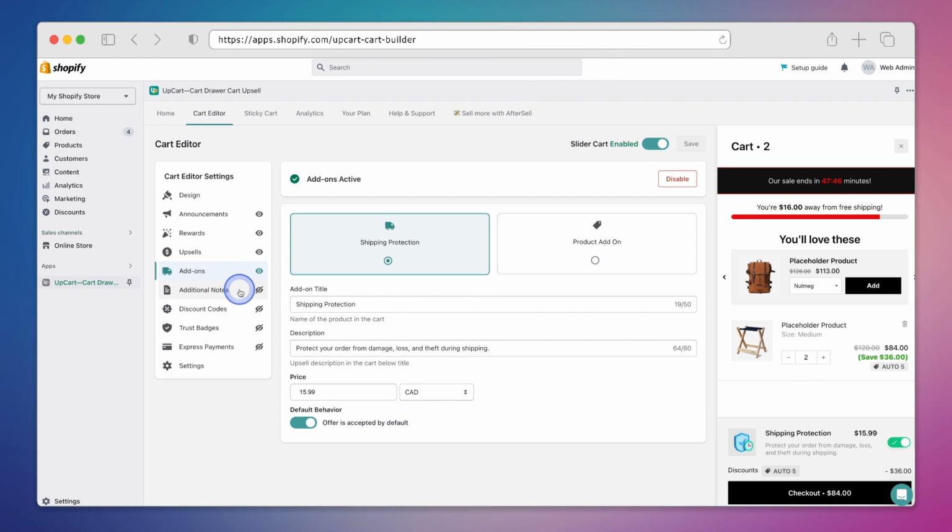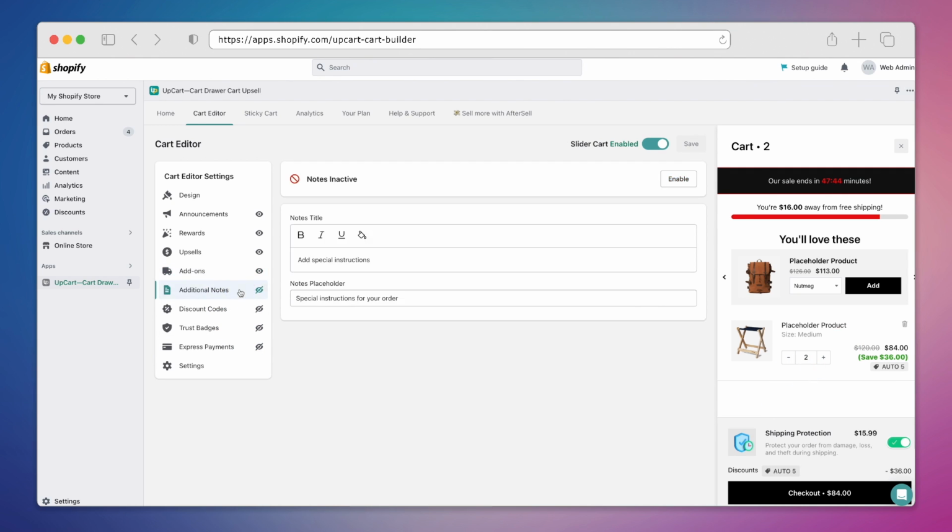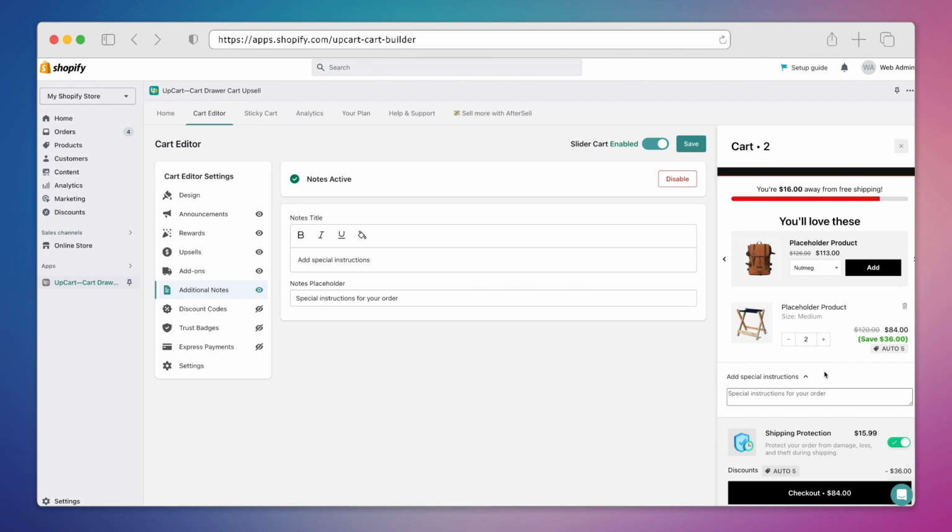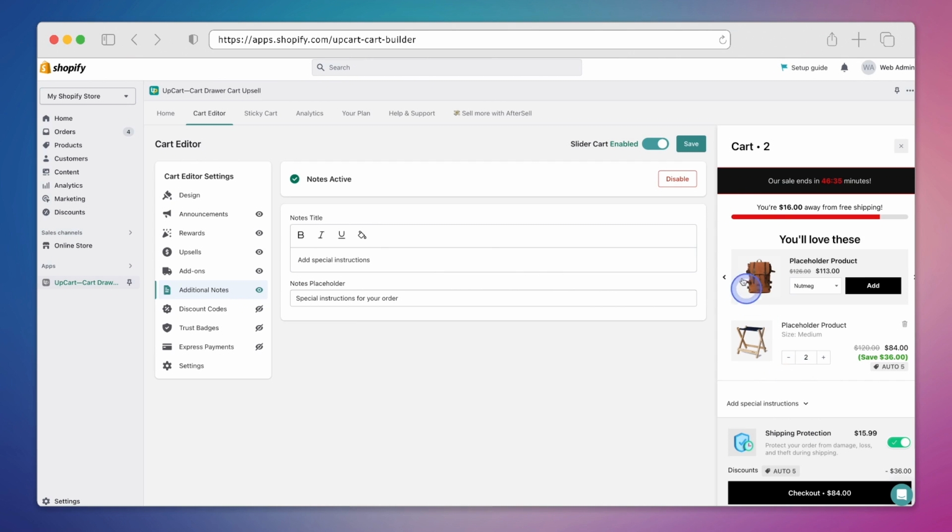If we continue down the list, we'll go to additional notes next. Again, we will enable it. And this is where your customer can add special instructions for their order. It could be additional notes pertaining to the actual products themselves, or they could even add special shipping instructions. So we'll go ahead and hit save.